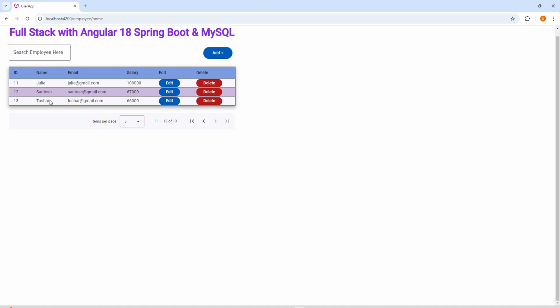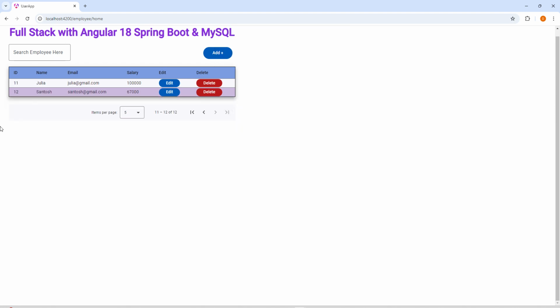Similar way, if we want to delete any entry, we can simply click on the delete button. Let's say this is the ID 13. If we want to delete it, we can click on the delete button. It will show us the confirmation box. Once we click on OK button, the record will get deleted. Now we can see the last ID is deleted successfully.